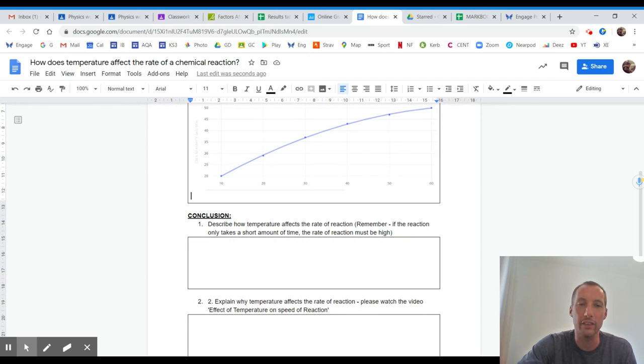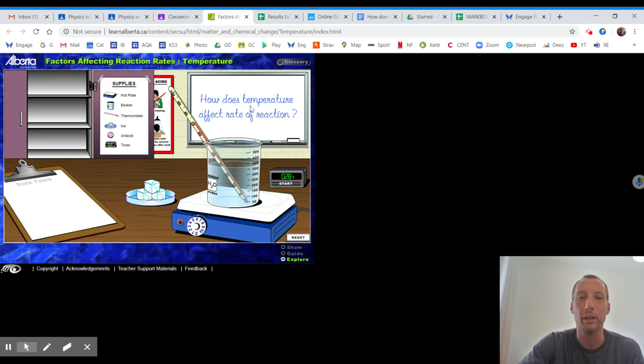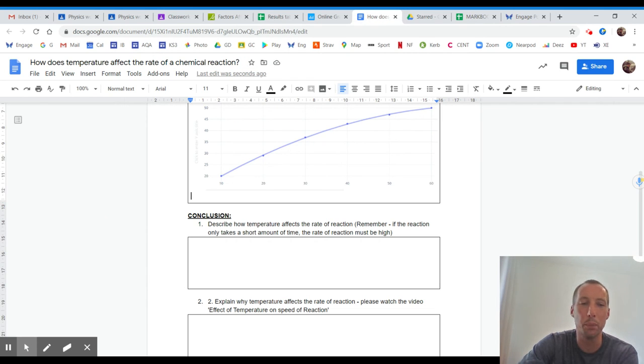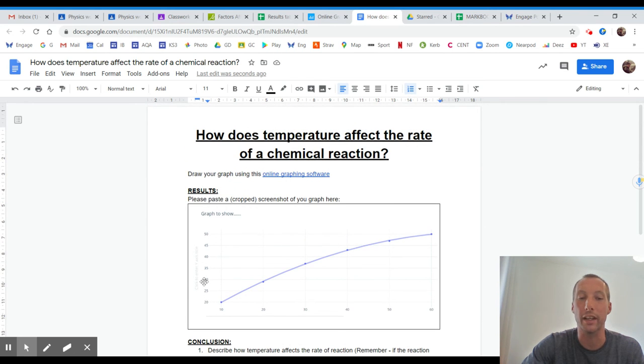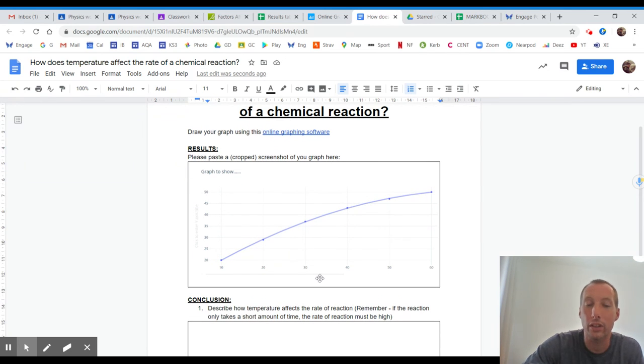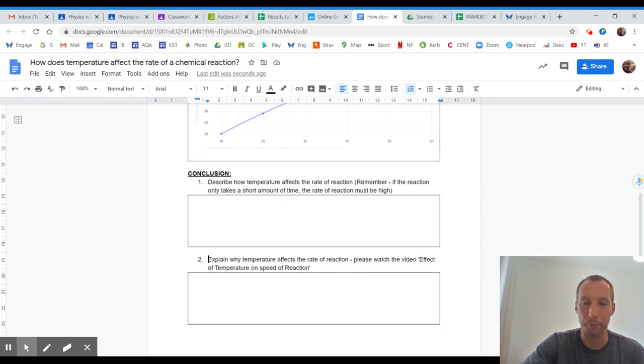Now, the last task is you're going to write a conclusion for this experiment. So what can we find out? Remember, what was the question? How does temperature affect the rate of reaction? You're going to do it in two parts because there's a describe and there's an explain. Describe, remember, is you're going to tell me about the shape. What is the shape of the graph? How does your independent variable affect your dependent variable? So make sure in your conclusion you're mentioning your variables. How does temperature affect the time that the reaction goes on? And use that to tell me how temperature affects the rate of reaction.